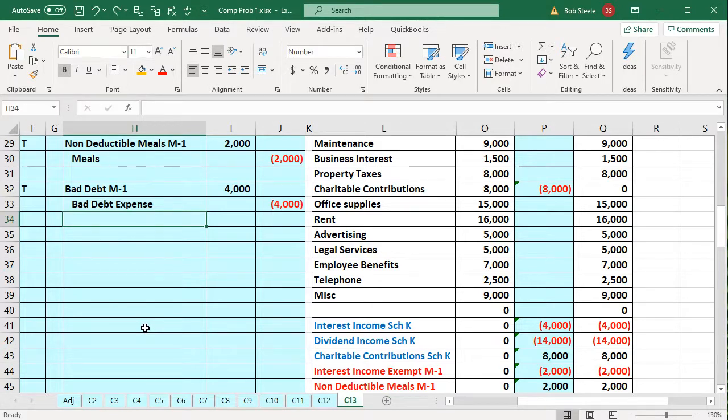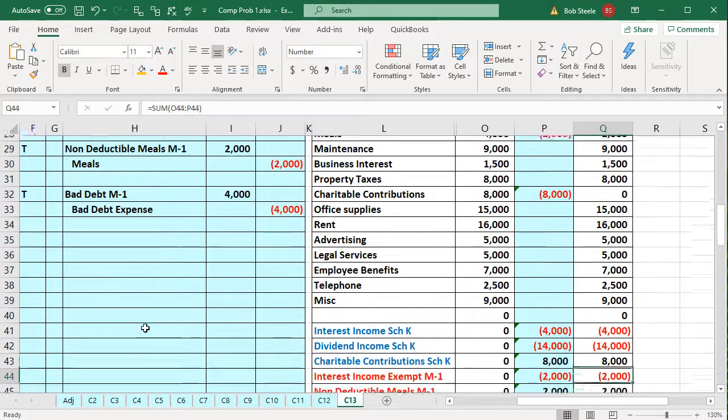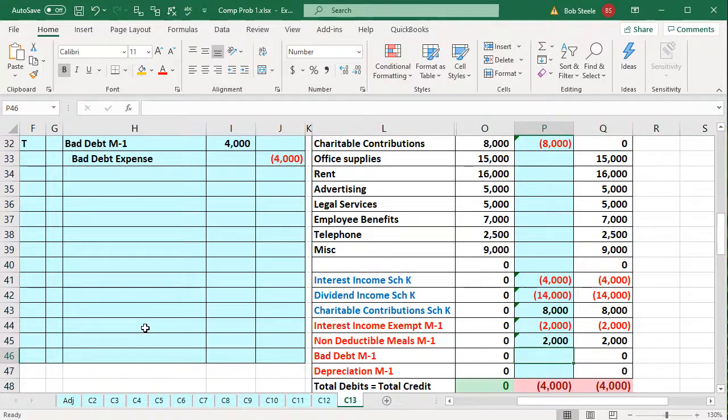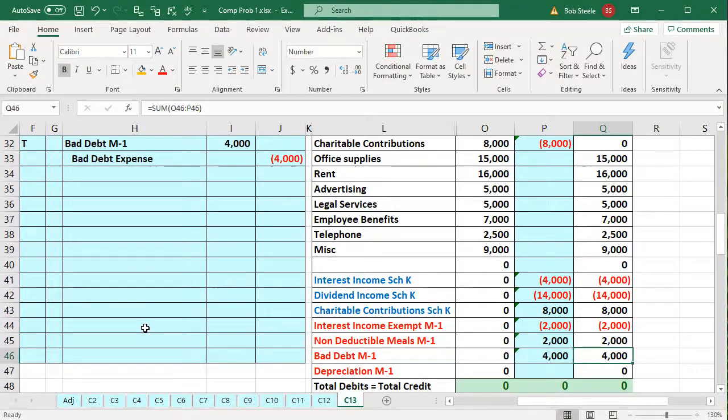But in any case, we're going to go to the M1. So here's the M1 adjustment and the bad debt expense. So the bad debt expense is up top. We're in P27 equals, and that's going to bring this down to 6,000. And then we're going to go to the M1 adjustment down below. So the M1 adjustment, and that's going to be the 4,000. All right, so there we have it.